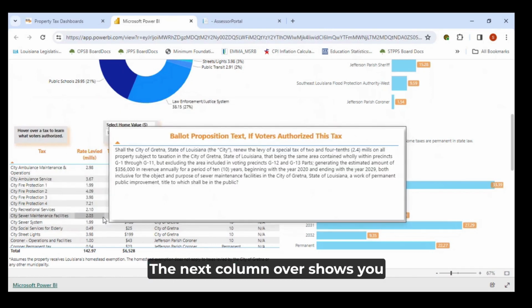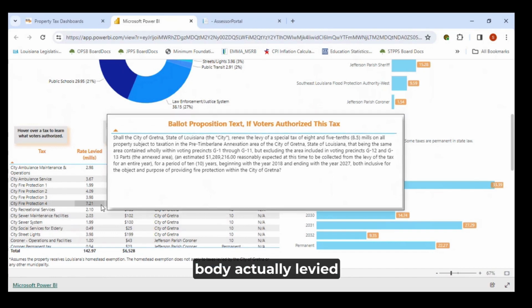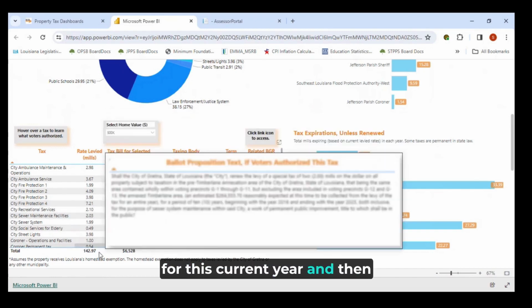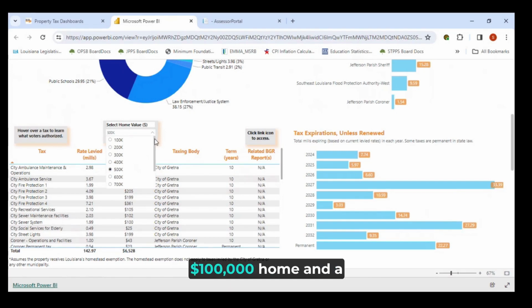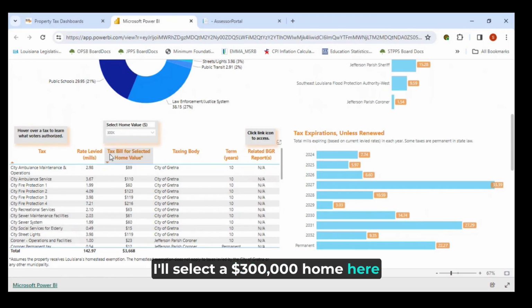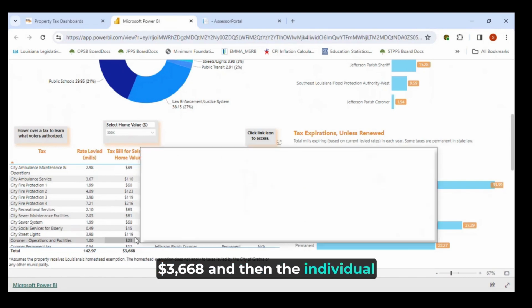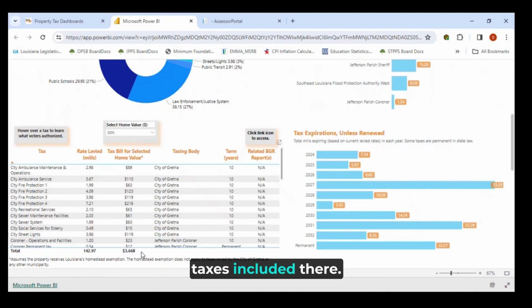The next column over shows you the rate that the taxing body actually levied for this current year, and then the total rate again at the bottom. And the next column over is really cool. This one, you get to select up here a home value that you would like to look at for between a $100,000 home and a $1 million home. I'll select a $300,000 home here. And it will break down the tax bill for that $300,000 house. You can see the total bill at the bottom, $3,668, and then the individual portion for each of the taxes included there.